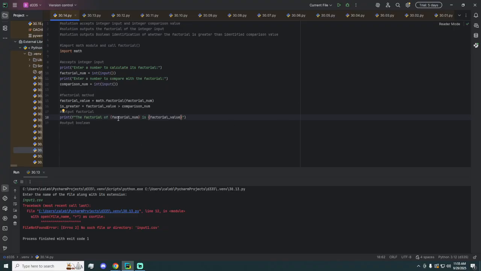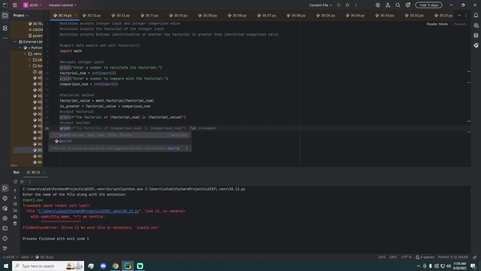So the factorial of the factorial number is the factorial value, and then we'll output the Boolean. You don't need the function, just the is greater. This is a Boolean, so it'll tell you if the factorial number is greater than the comparison number, and it'll just print true or false. So we can actually run that.